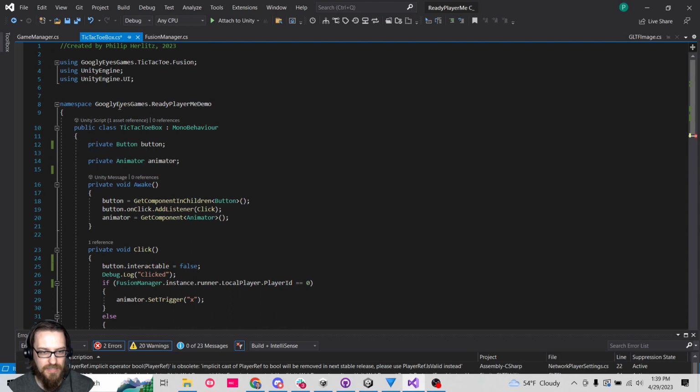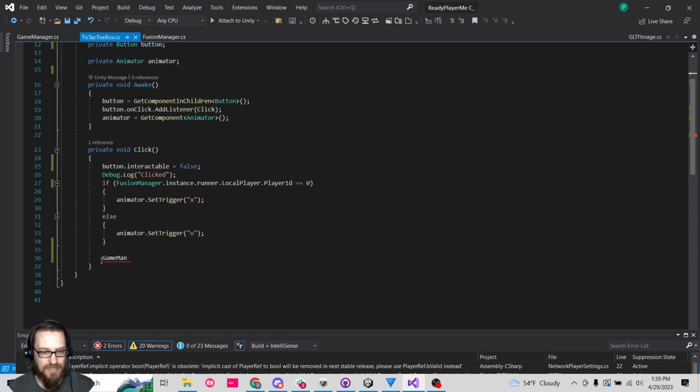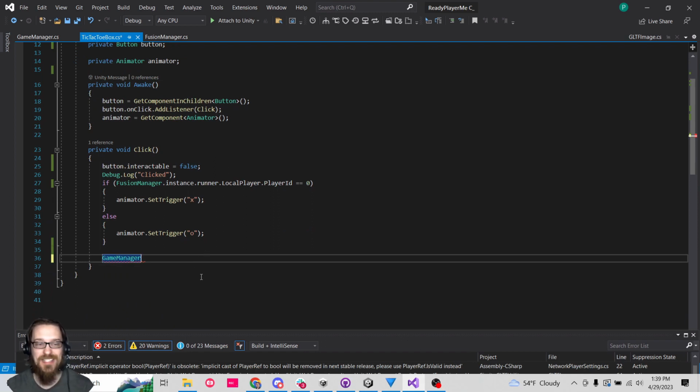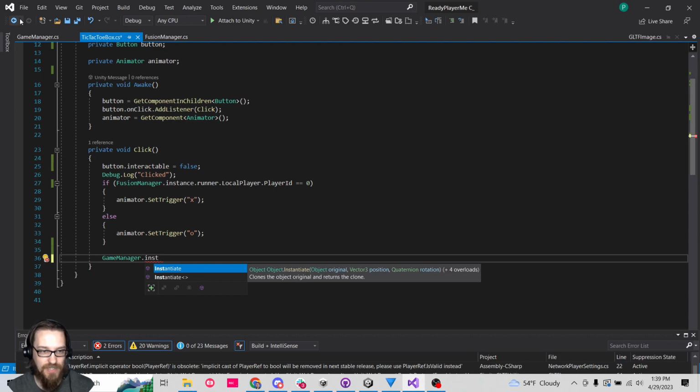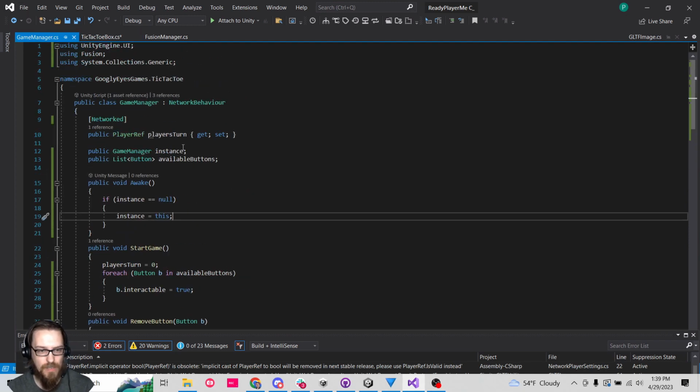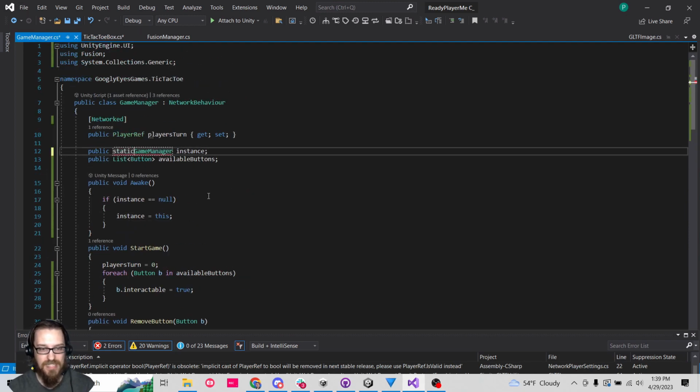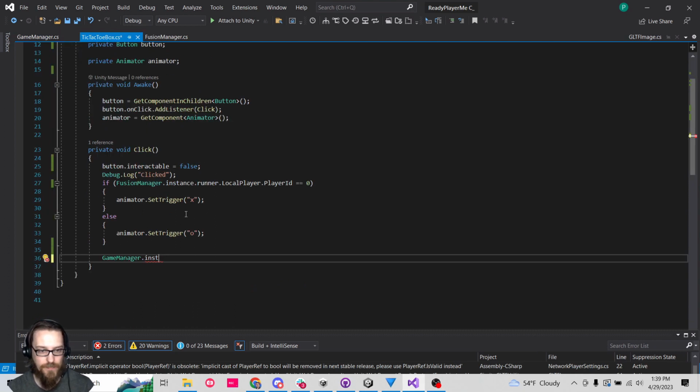which is, why is my namespace that? That should not be the namespace. How did that happen? Okay, so now we can see GameManager because they were in different namespaces. Now we do GameManager.instance. Oh, we didn't make it static. My fault. Public static GameManager instance.